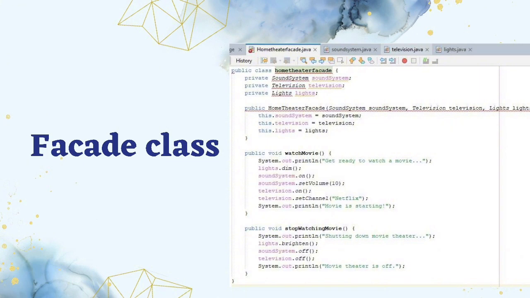Now let's examine the Java code for the facade class, which encapsulates the interaction with the subsystems. So here is the Java code for the home theater facade class. This class acts as a simplified interface to the complex home theater system. In its constructor, it takes instances of the sound system, television, and light classes as parameters, allowing it to interact with these subsystems. The watch movie method will set up the process for starting a movie.